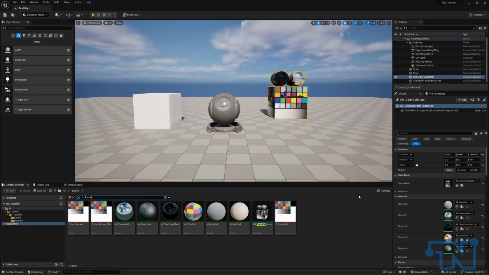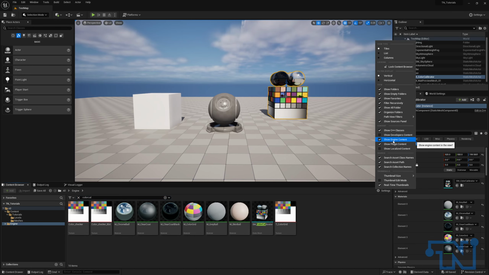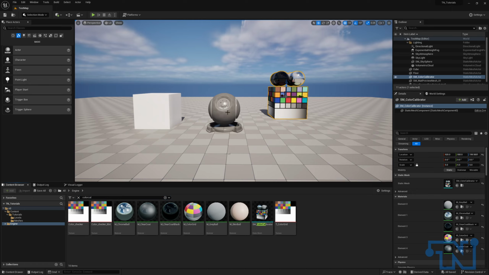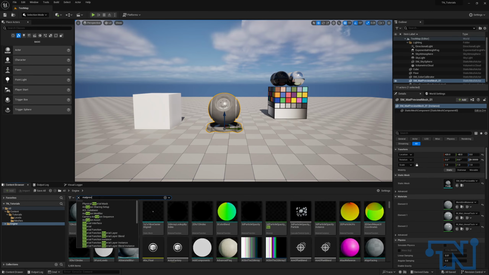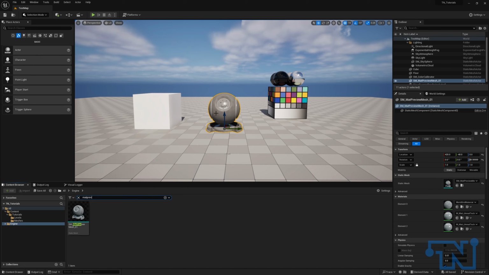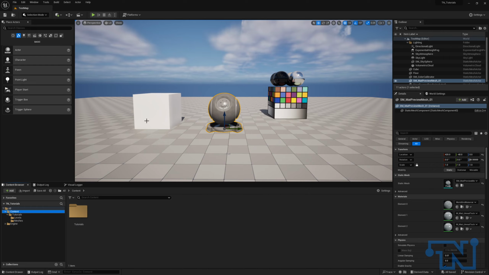Now, if you can't see your engine content, in your content browser or content drawer, click settings and go to show engine content. Likewise, this mesh, which is our SM matte preview mesh, so material preview mesh, if I type in matte preview, you'll find it. Now I have copied this and made a version of it in my meshes folder here. And finally, I have a little cube that I can apply my materials to, just useful.